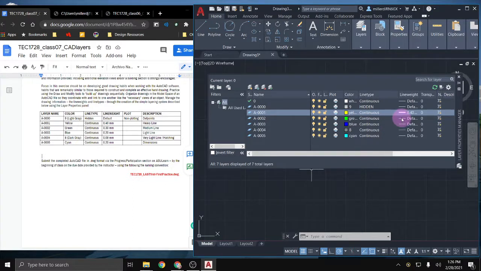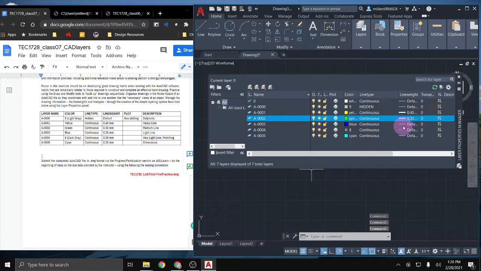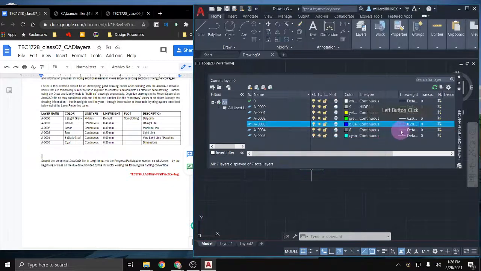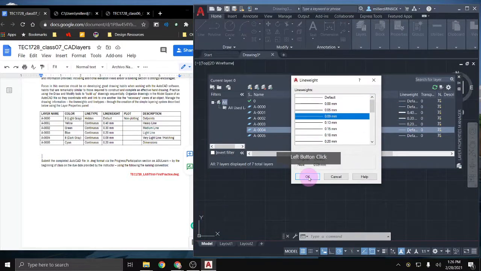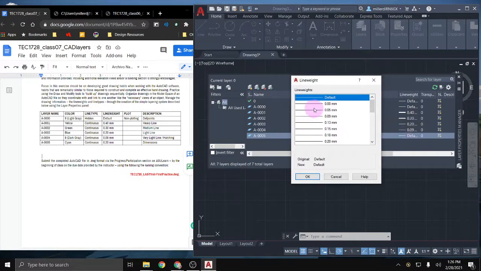But with CAD, there's really no excuse for not having the right size lines where you need to, because we can set our layers like this. So line 2, I'm going to set to 0.3. Line 3 to 0.2. Line 4 to 0.09. And line 5 to 0.2 again.